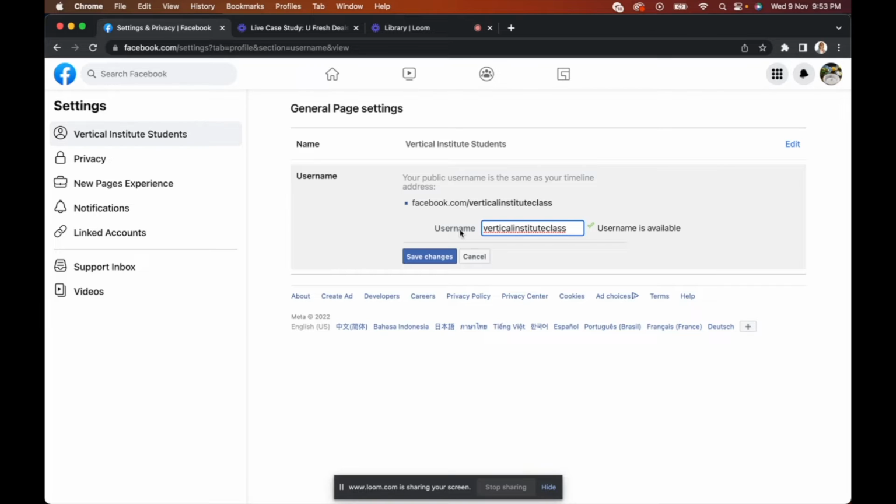And of course, if you keep changing your name, they will actually flag your page up as something for them to take note of. Of course, if you want to have a dash, they don't allow it. But if you want to have a dot, Vertical Institute dot class, to make everything a little bit more readable, that is possible.